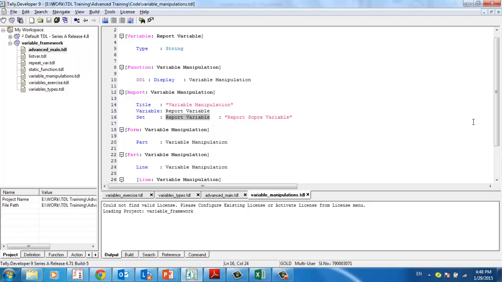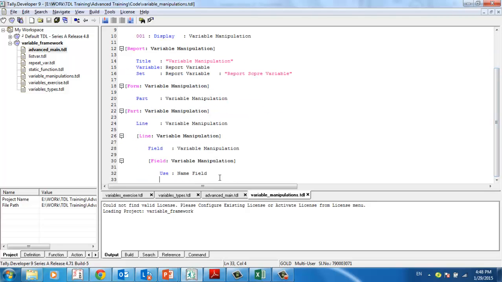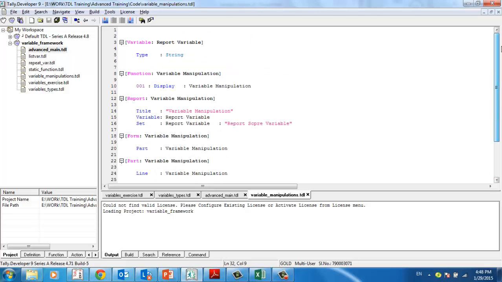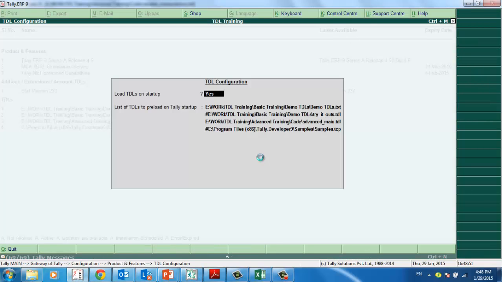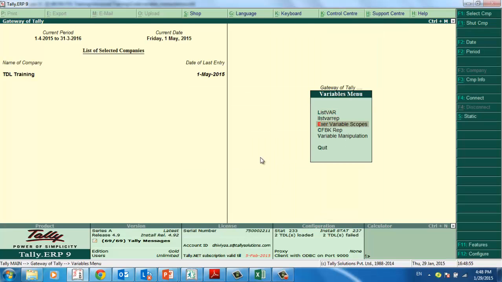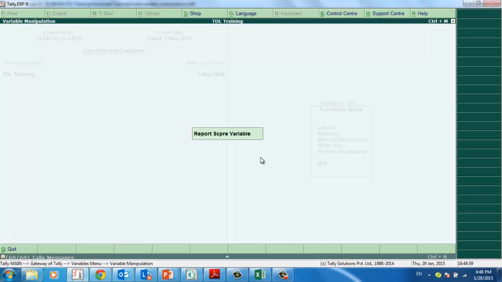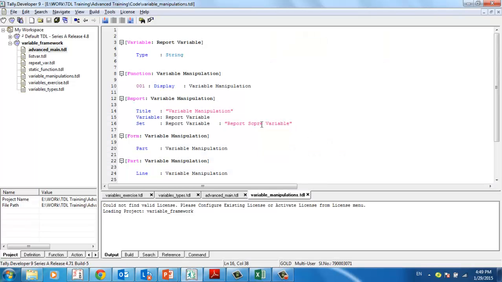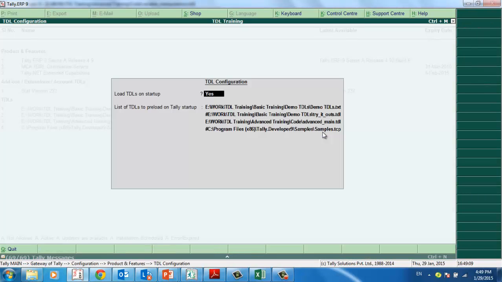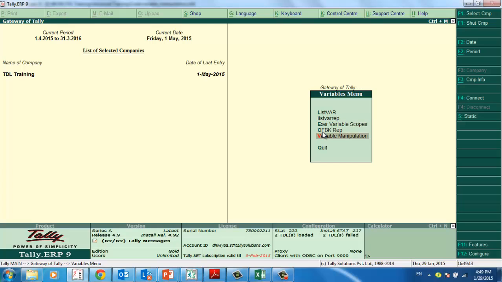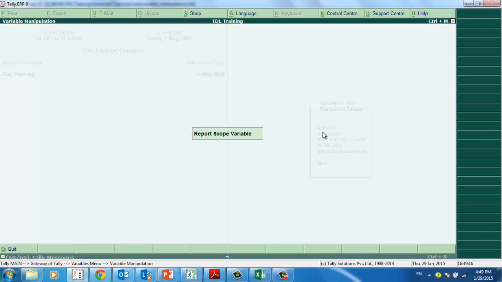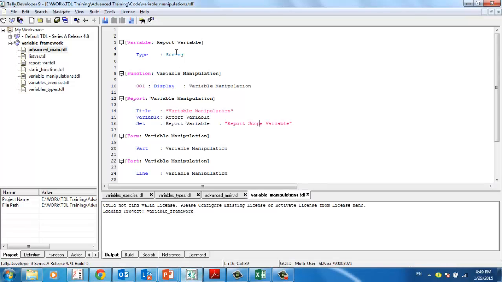We know that any variable is accessed using ##. So now let's execute the program. There is a spelling mistake, we'll just correct it. Okay, so we have the variable manipulation menu item which we added, and we have accessed a report scope variable. So we have done the set at the report level.